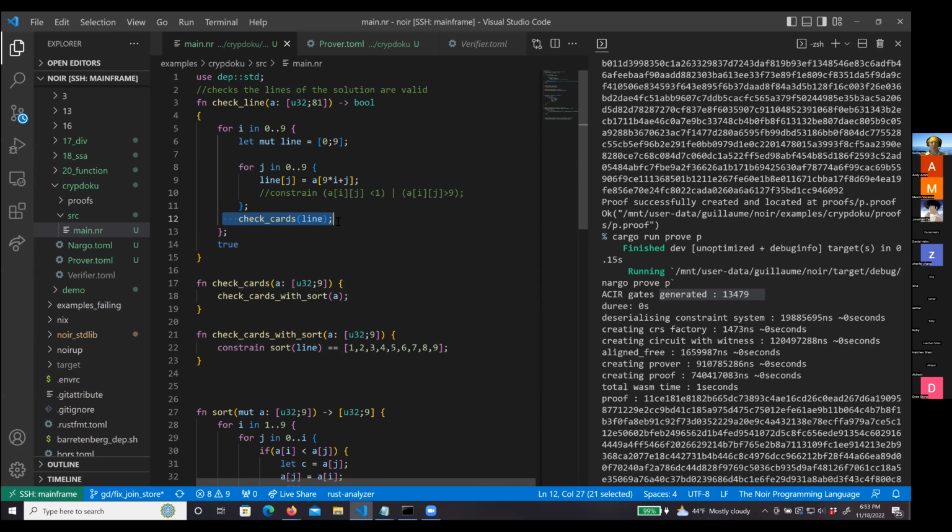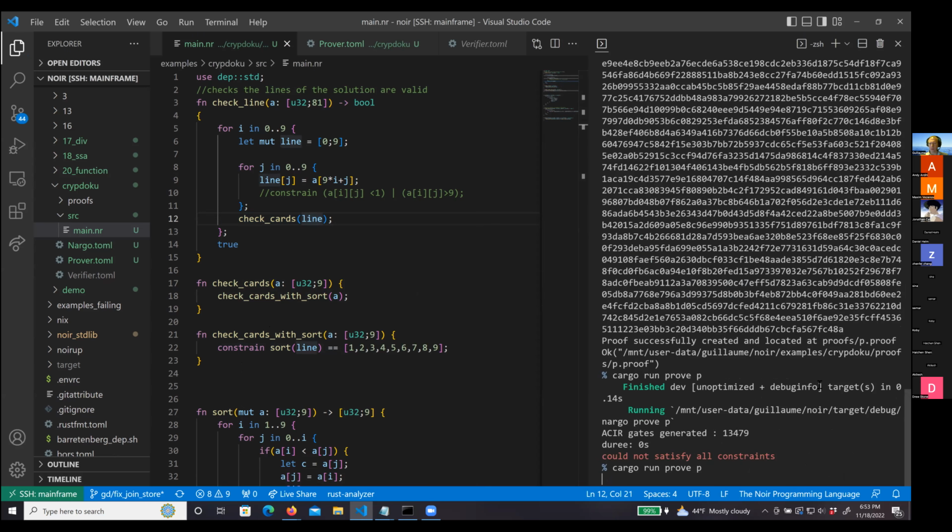So you see that I'm calling several functions. Every call is by value, so I'm copying the array several times. But at the end, it doesn't really matter.